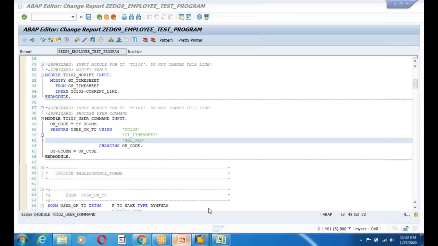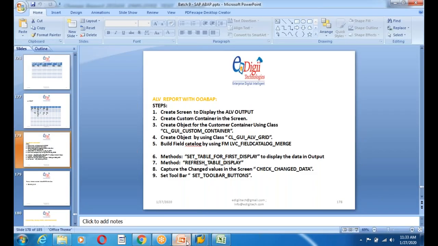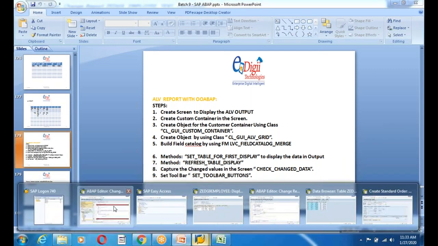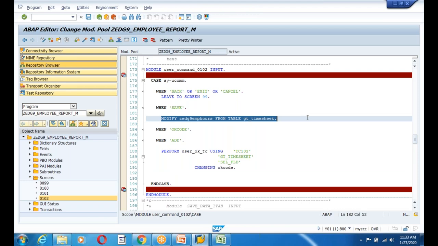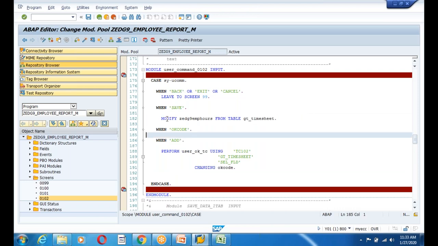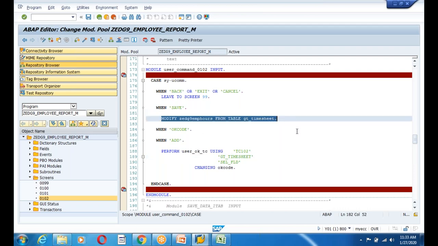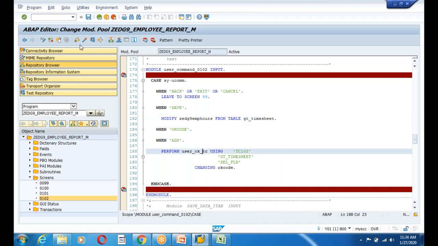That we will also see in the next class. That is the standard practice. Don't write the direct statements. You need to modify the database by using update function modules, and we will see that in future classes. We will also see subscreens. One more thing we need to look at: subscreens, update function modules and table control.